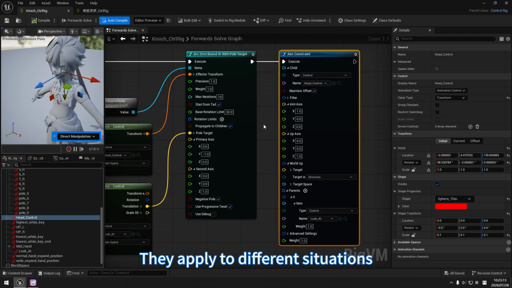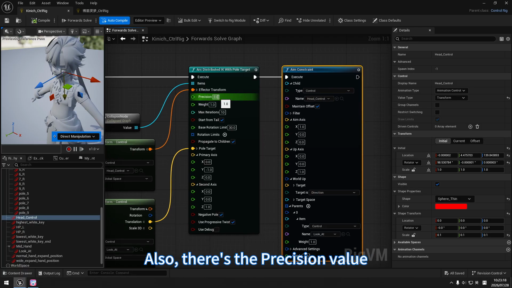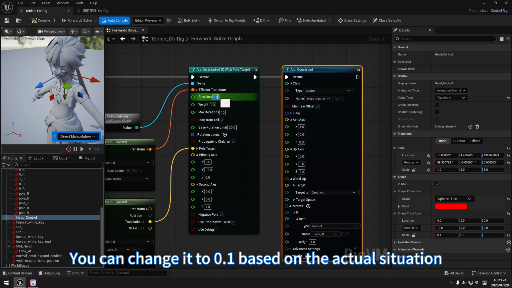They apply to different situations. Also, there's the precision value. The default is 1 meter. But 1 meter is honestly a bit too large. You can change it to 0.1 based on the actual situation.